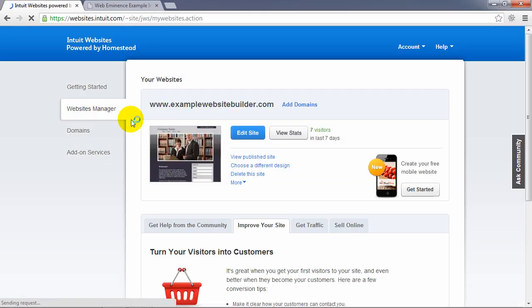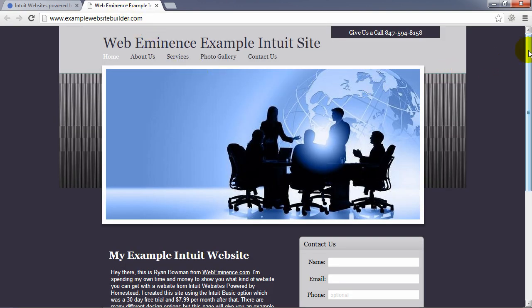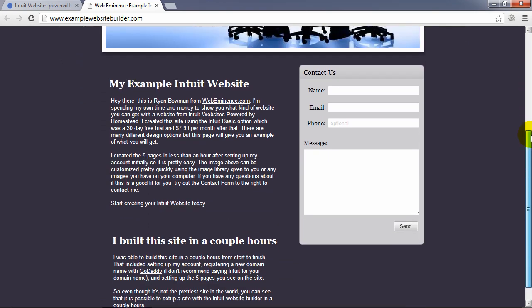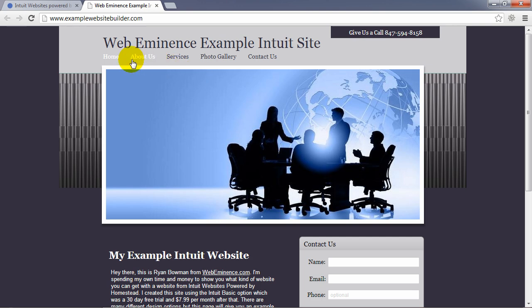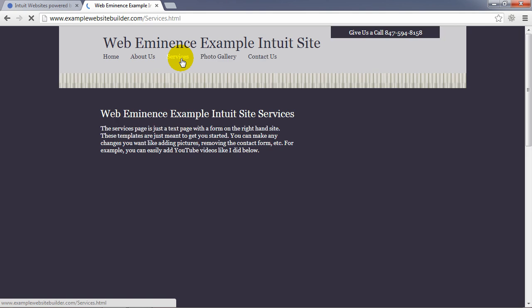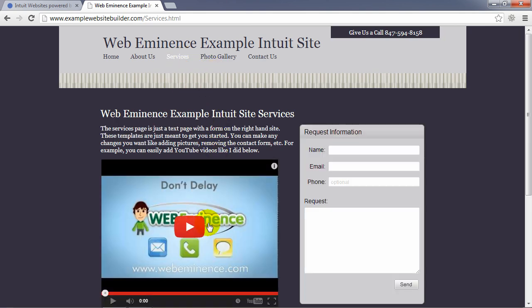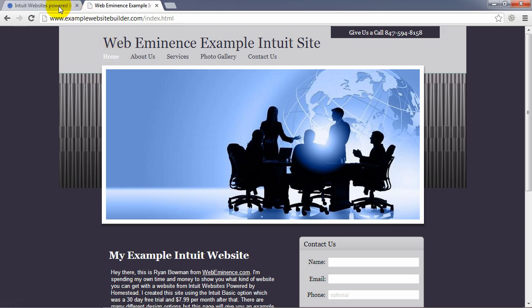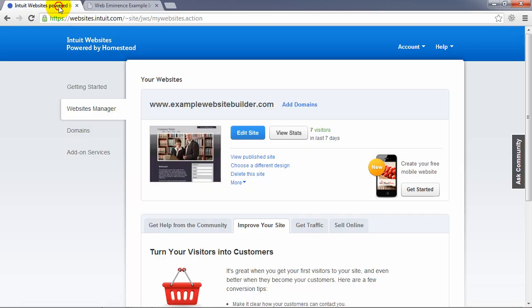And you could have multiple websites within your account. I only have one. I created this example website just to familiarize myself with the Intuit website builder, which is powered by Homestead. So here you see the website that I created. It's pretty basic. Most of their websites are pretty basic in design. I have 5 pages with some photos that I added, and I edited the text and inserted a video, just some basic things to understand how it works so I can write a review and show you this video and see if it's a good fit for you.